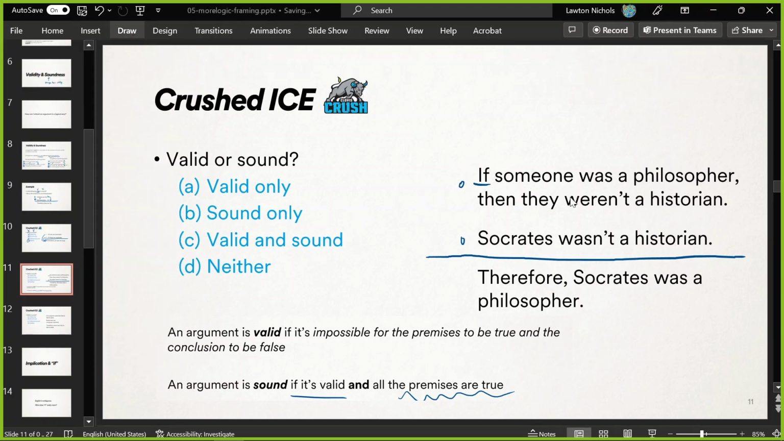So if someone was a philosopher, then they weren't a historian. This is an if-then. It makes more sense if we translate this to logic. So it's like saying, if someone was a philosopher, if that's true, then they weren't a historian. So if philosopher, then not historian. See how I'm converting that to logic? So you give me a philosopher, I give you proof that they are not a historian. That is the way the arrow works.